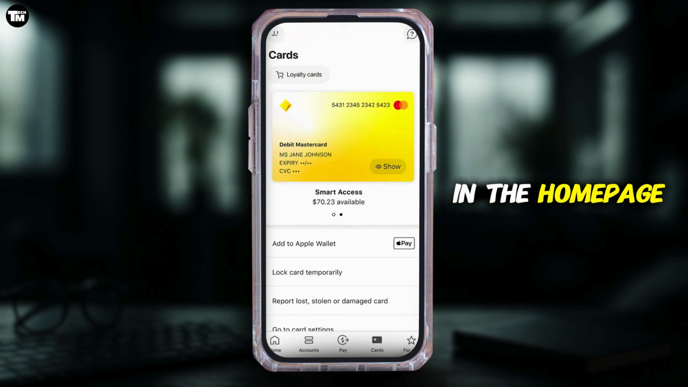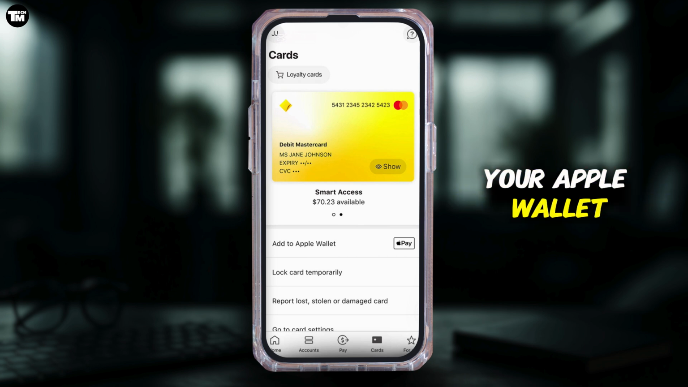Once you are in the home page, move into Cards at the bottom right corner of the screen. Tons of different cards will be visible to you. Swipe left and head over to see more of your cards. Choose the card that you want to add on your Apple Wallet.